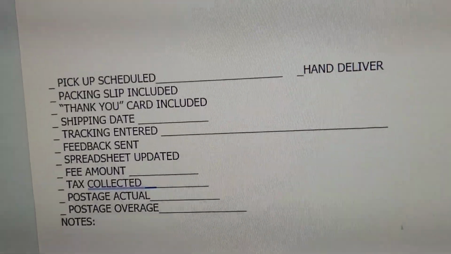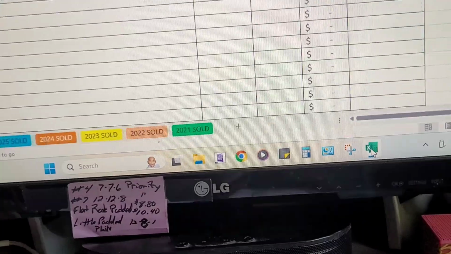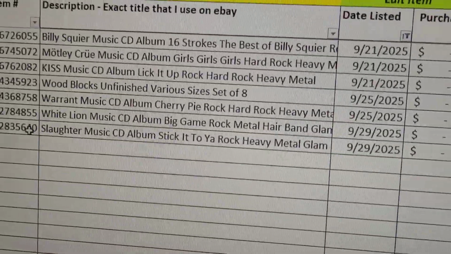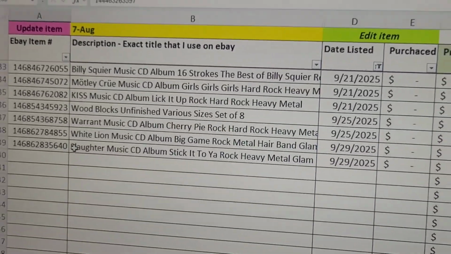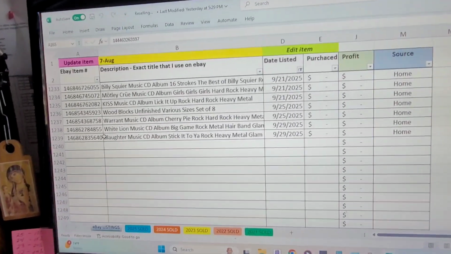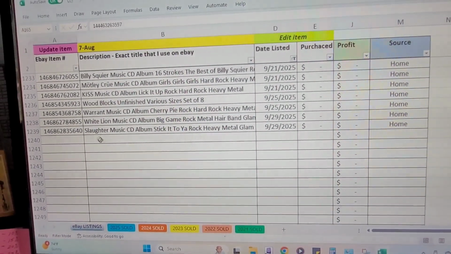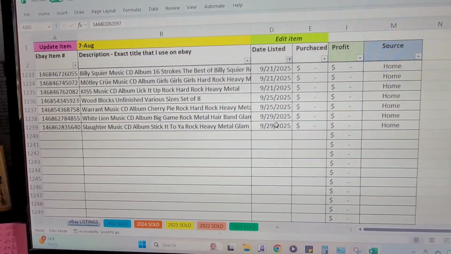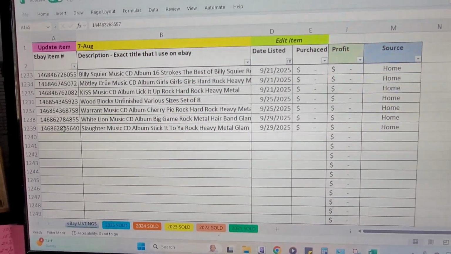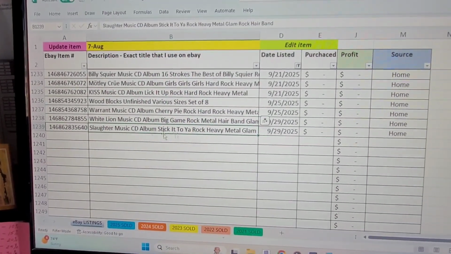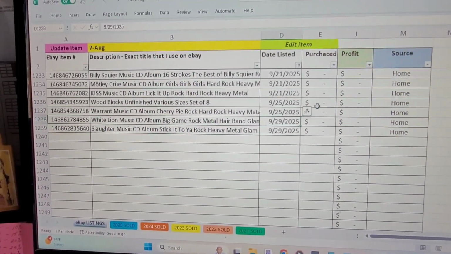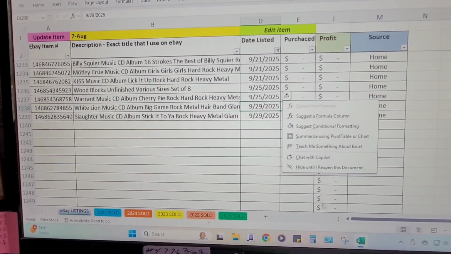Okay, so onward and upward. Now, what I do is I enter that stuff right into my spreadsheet. Let me pull back just a little bit. This information is what's been put into eBay: the eBay number, the item that's being sold.